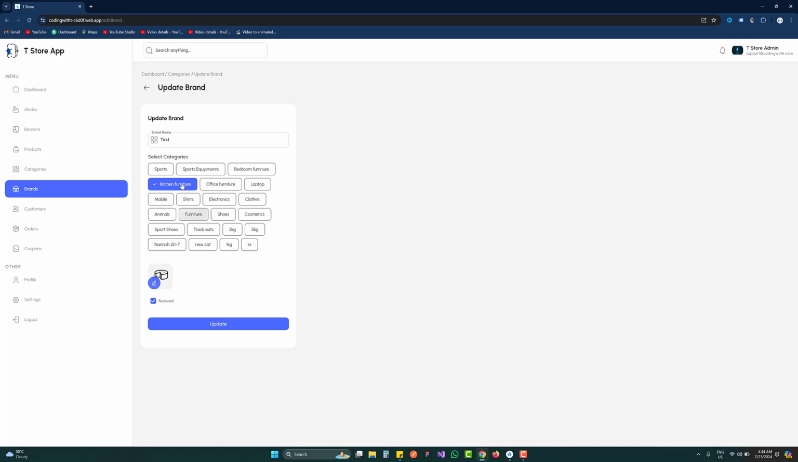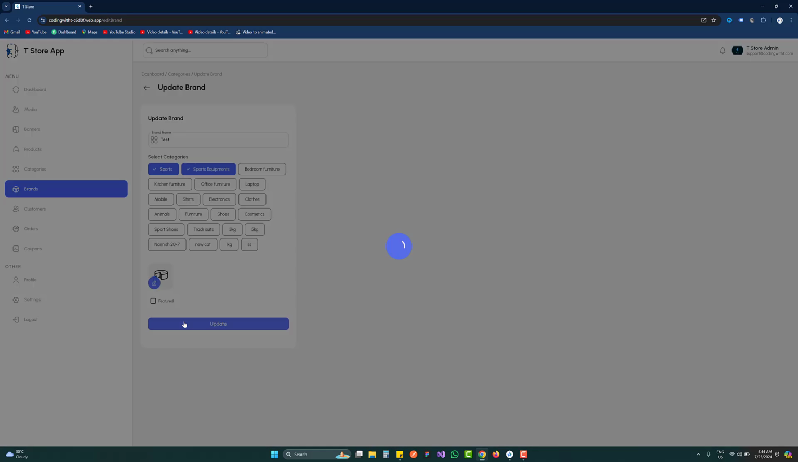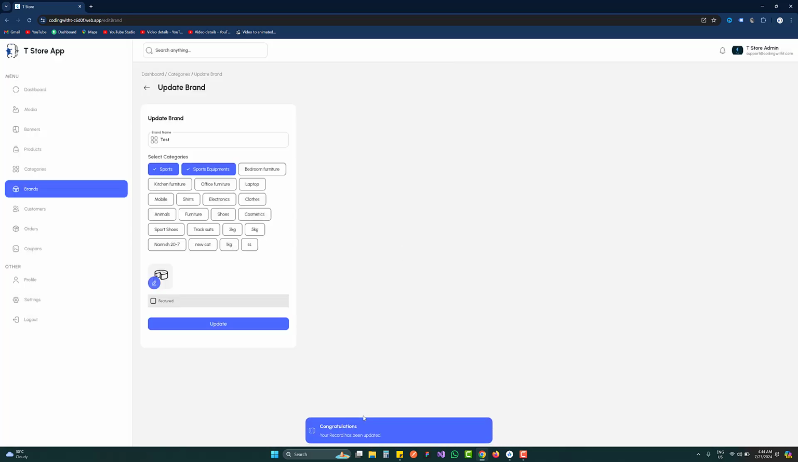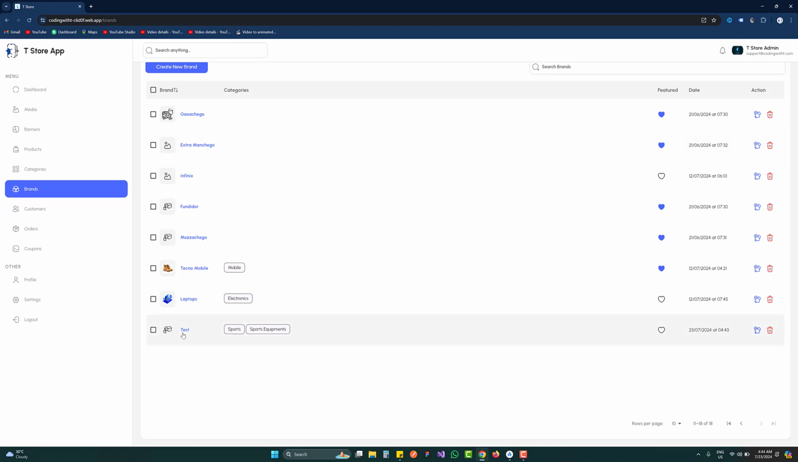Let's change it from furniture and kitchen furniture to sports equipment, and let's change this featured option. Click on update. Again, it is loading and you can see the message. Now let's go back, and this time you can see it has sports equipment and also the featured icon is now gone. This means that the data is working.